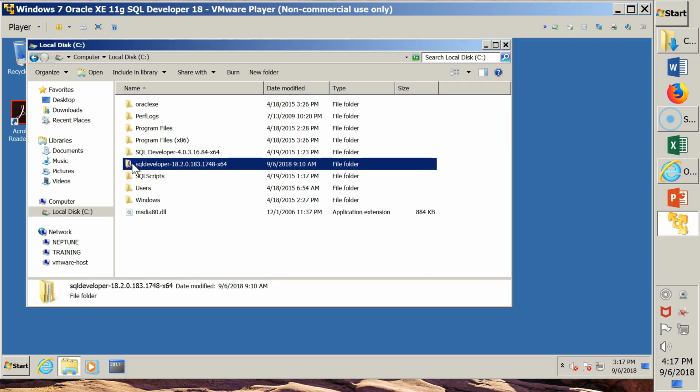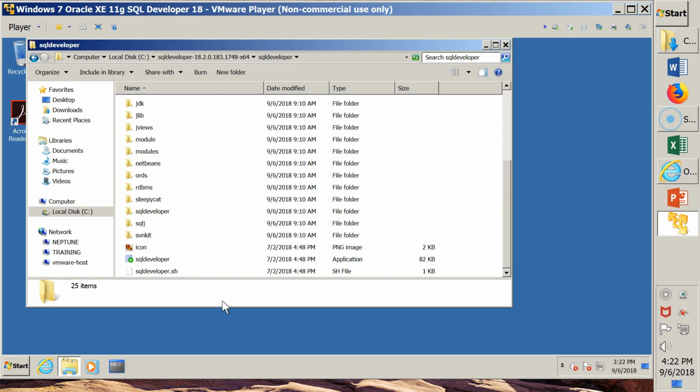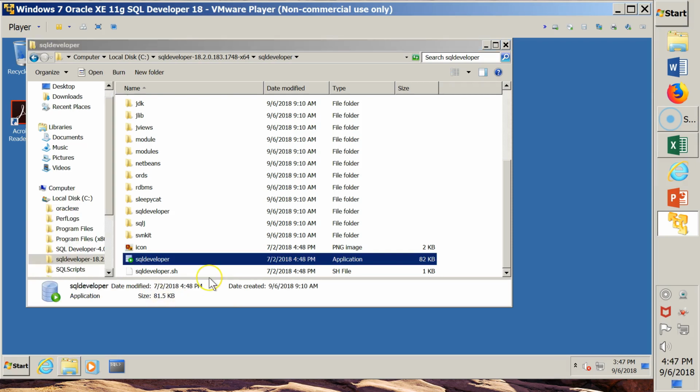If I expand this, and if we scroll down through the folder, what we're looking for is a file called SQL Developer, which is an application file. So it's a SQL Developer exe. It's an executable. This is the one that we're actually going to run in order to start up the front-end tool and then subsequently connect to the database.